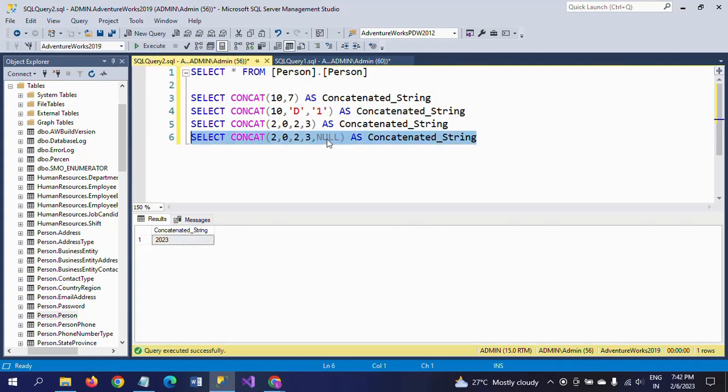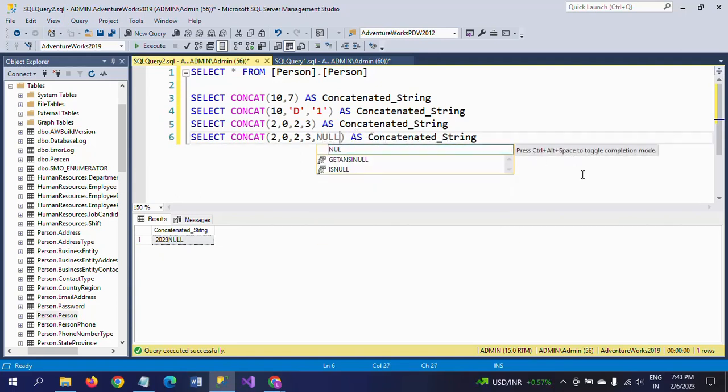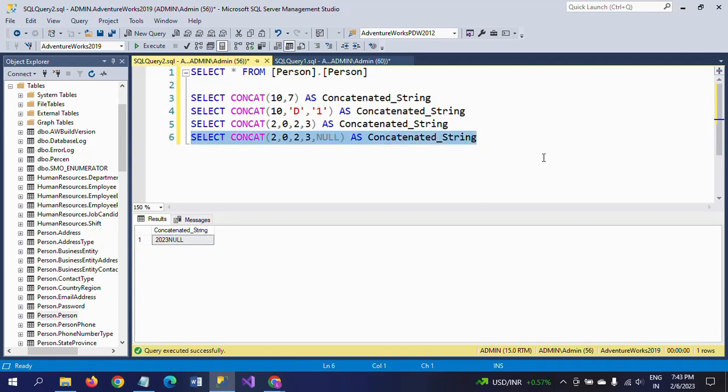Why? Because it will not accept the value as null. So if you include null within single quotes, it will consider it. If you take only null, it will not take it. Now if you run the query, 2023null will be the outcome. See here, if you remove the single quotes and mention only null, it does not consider it as a value.